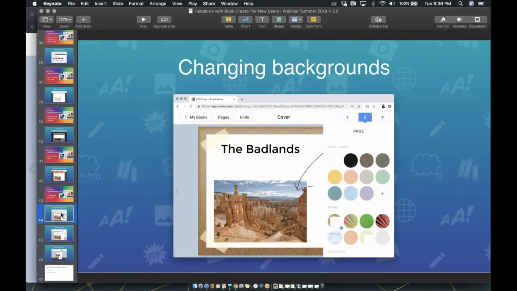So there's also the opportunity to change the background. When you click on an item, remember I clicked on the text and then hit the I for inspector before, that gave me the opportunity to modify the text. But if I haven't clicked on anything on my page and I go to that I inspector button, it will give me the opportunity to change the background of the page. So you might want to try this out if you haven't used Book Creator recently.